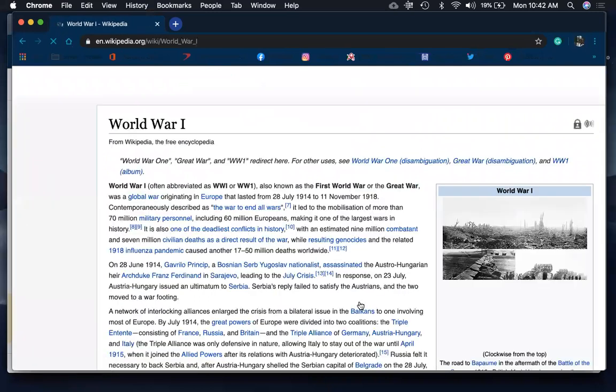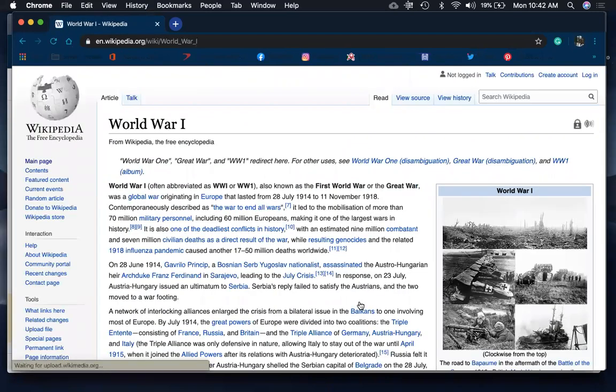So here we go, we start with World War I. And as you can see here, it has all these different links within here. So you can start with your concept map and just say World War I. Okay, what's another name it's known for? Okay, First World War, the Great War.